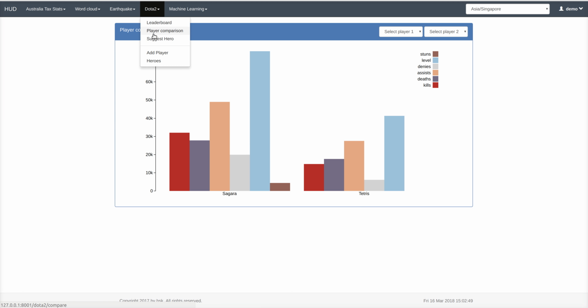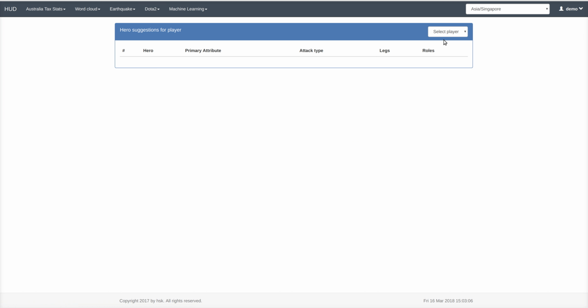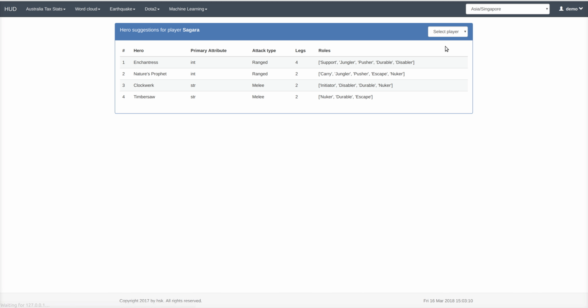This also has a machine learning item-to-item hero recommender, which recommends heroes for different players. This is done by building a co-occurrence matrix, and it works on the history of the usage of each individual hero and also the play history of individual players.